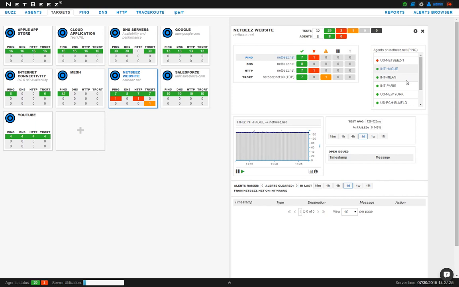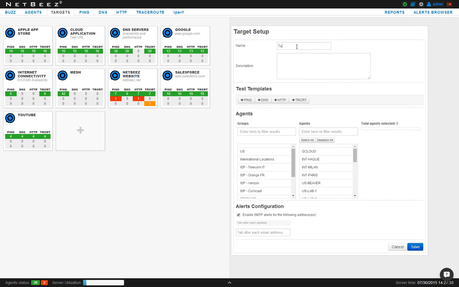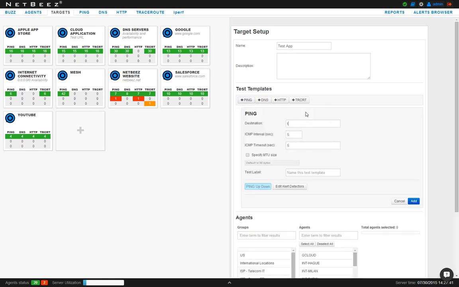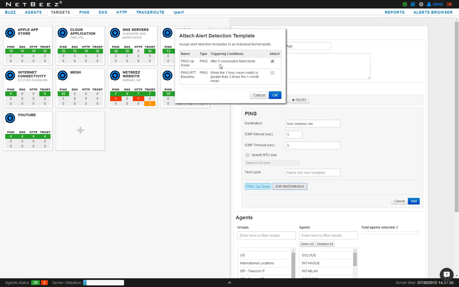Great. Now, let's move on and show you how you can create, for example, targets and monitor an application yourself. In this case, we have a test app running on our cloud infrastructure. And I'm going to monitor this application by running a ping test, obviously, to cover the network layer, every 5 seconds. And I'm going to add a couple of alerts here. The first alert is an up-down alert. So if 5 consecutive tests fail, then these are the red alerts you see on the dashboard.